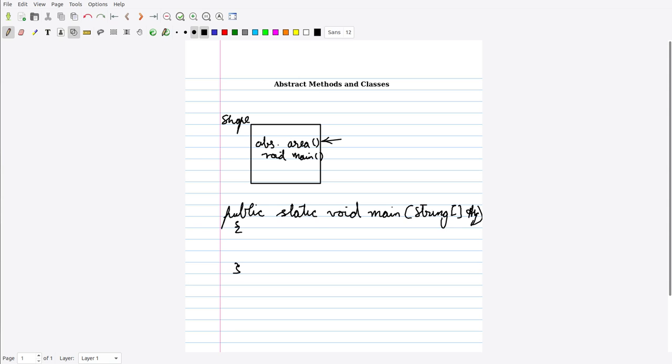Now main is a static method. From a static method we can call methods which are static directly. But if a method is a non-static method, that means we do not use the keyword static while declaring that particular method, then in order to call that method we need to create the object of that class. Now this class shape consists of one method area, which is abstract and not static. So we cannot call upon this method directly.